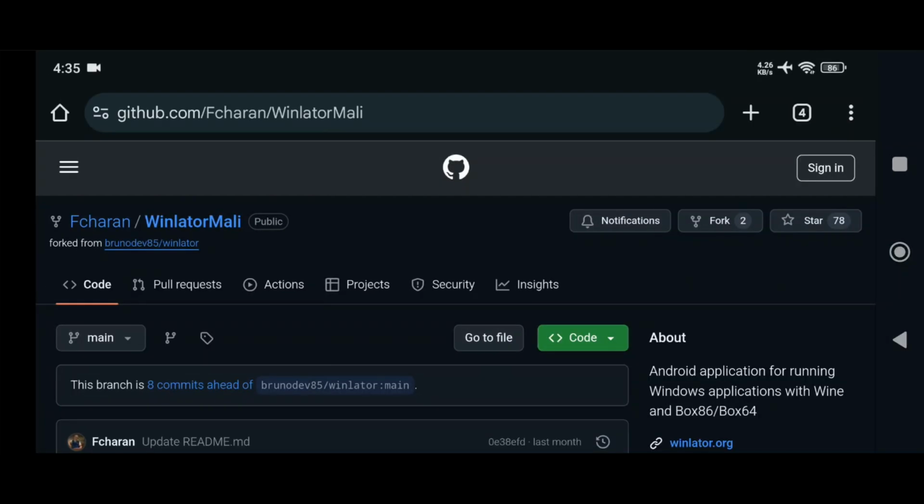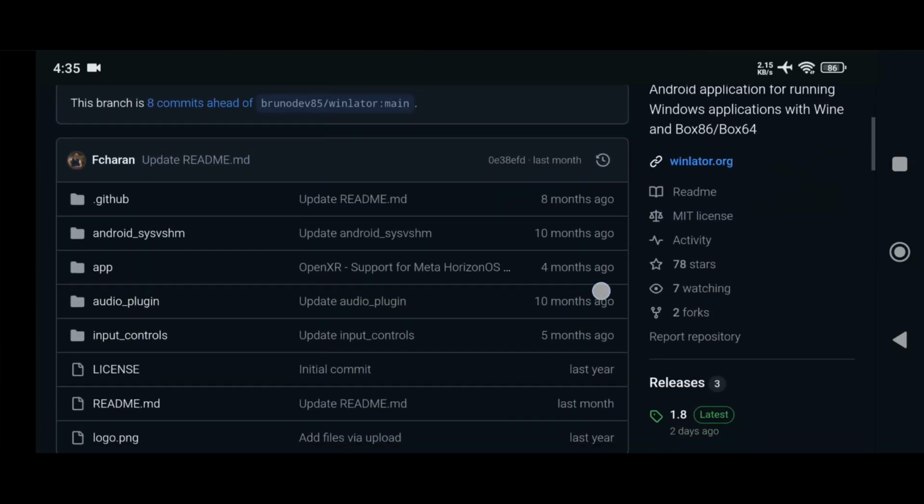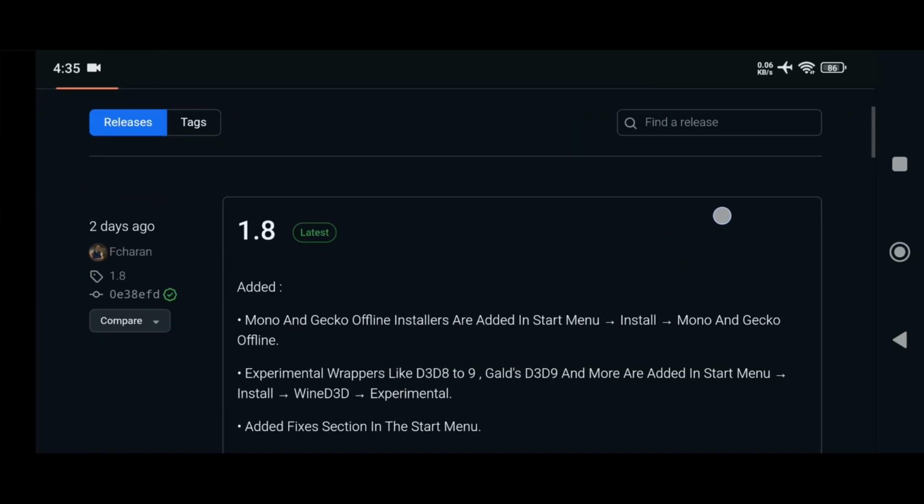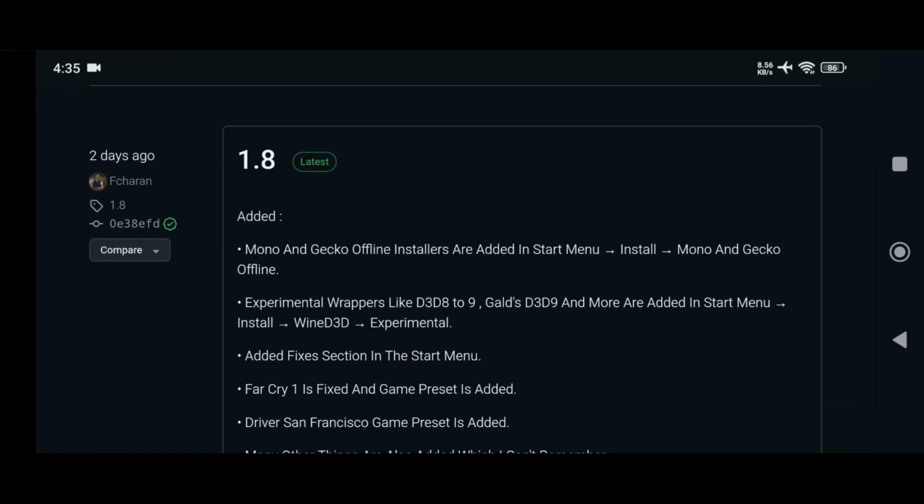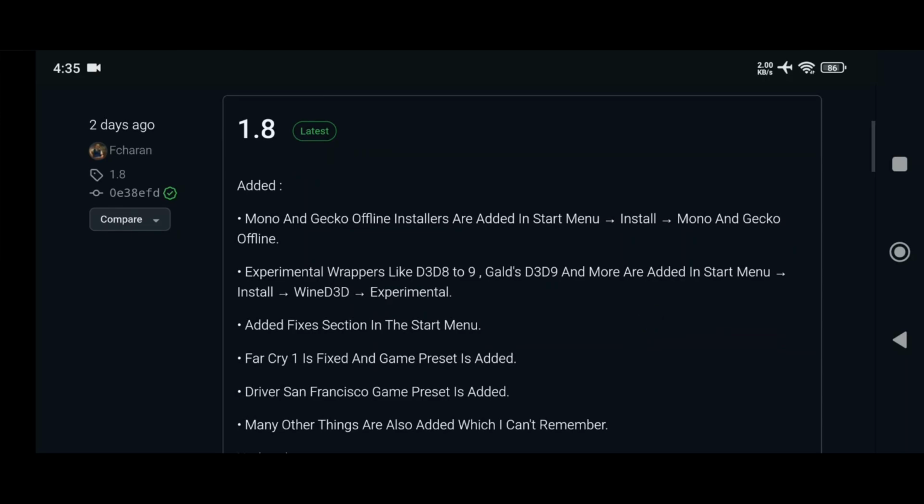What's going on, everyone? It's RGB Tech back here again. Today in this video, we'll be taking a look at the brand new version of Winlator Mali 1.8, which is available in both GLIBC version and PRoot version. All right, so in this update, they have made a lot of changes.